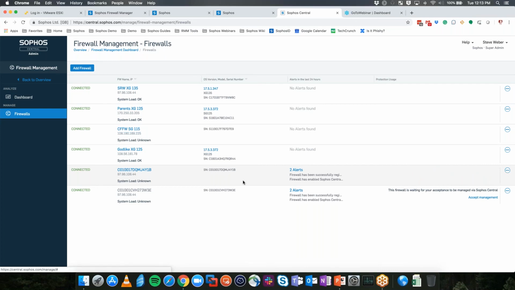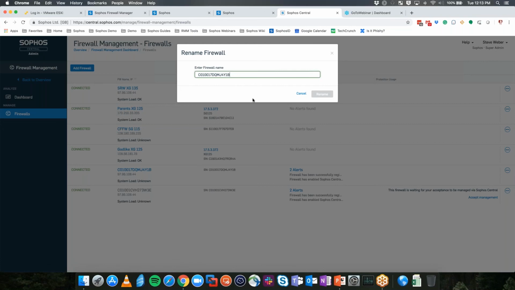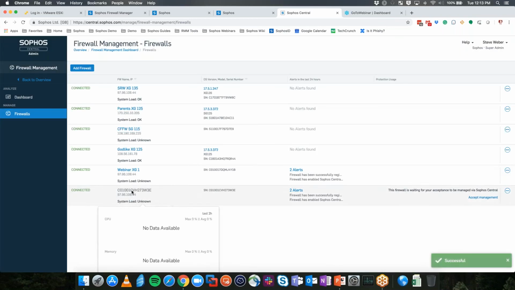Now on here, because I have this firewall and I know which one this is, if I wanted to, I can come through and actually name this, because I'm not expecting you guys to remember what all these serial numbers actually mean. So we can come in here, we can name this one my webinar XG1 and rename that. That way it's quick and easy to find on the dashboard here. Again, this is version 1. We're not planning on a ton of firewalls per customer at this point, so notice there is no search available yet. Searches and all those features will be coming later on as it starts to be adopted more and more.